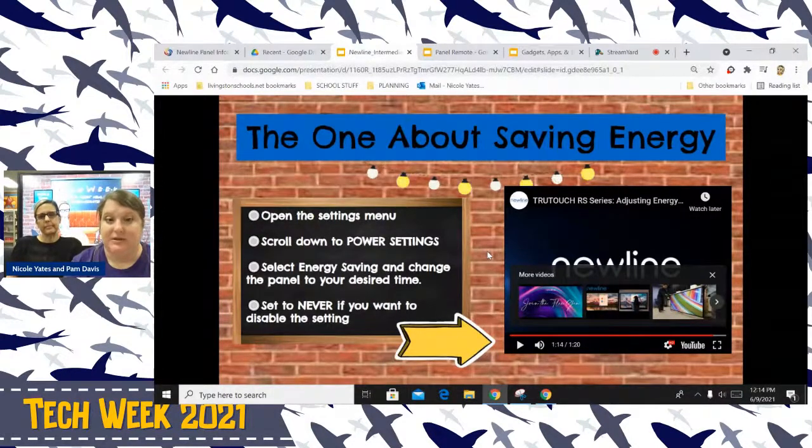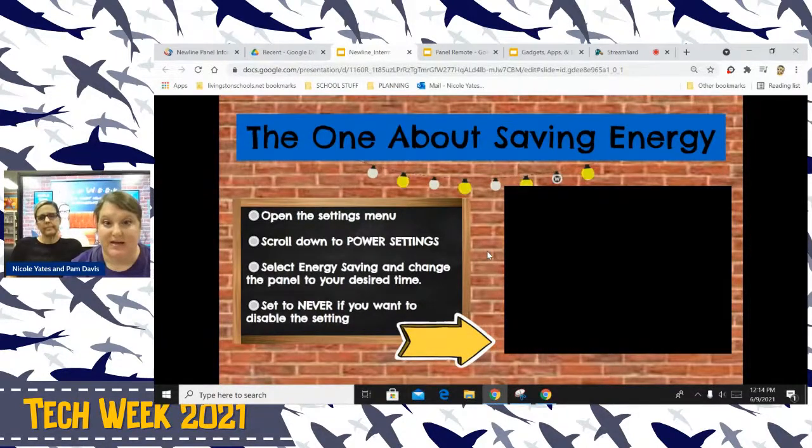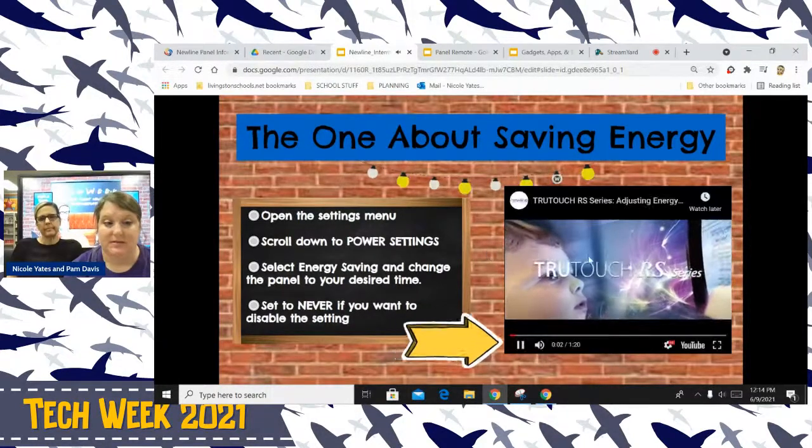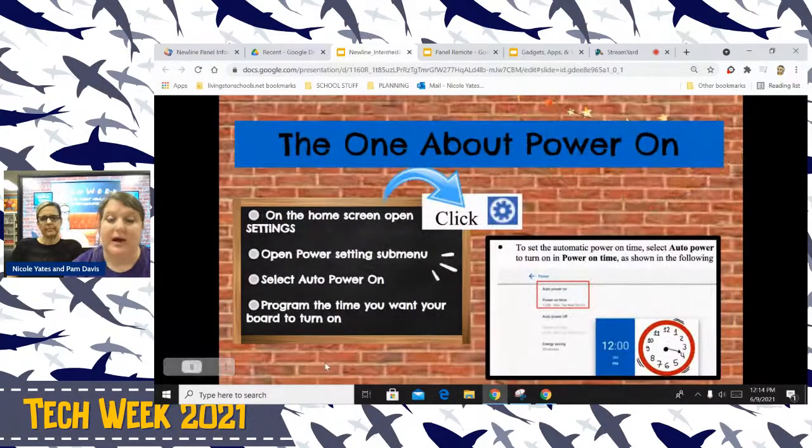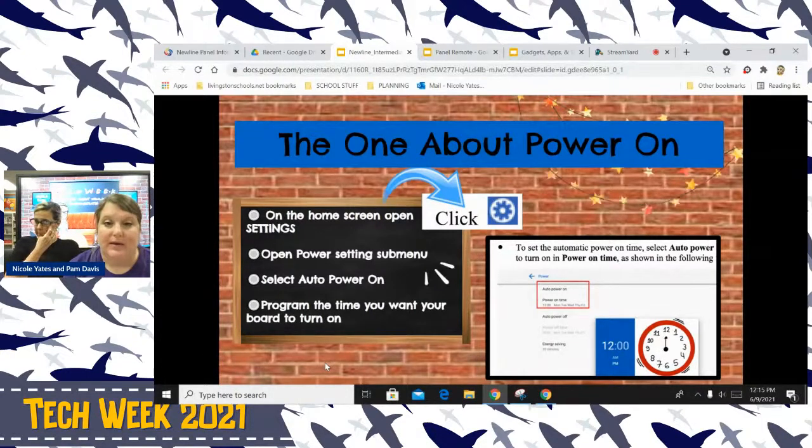Now, sometimes we do want our board to turn off automatically. Sometimes we want our boards to turn on automatically. So how do we do that? Okay, this is the one about power on.